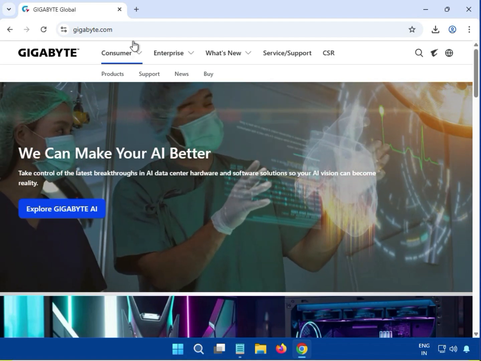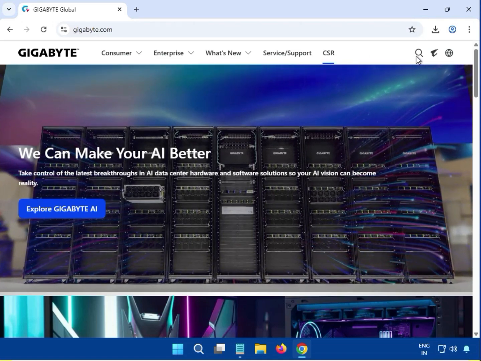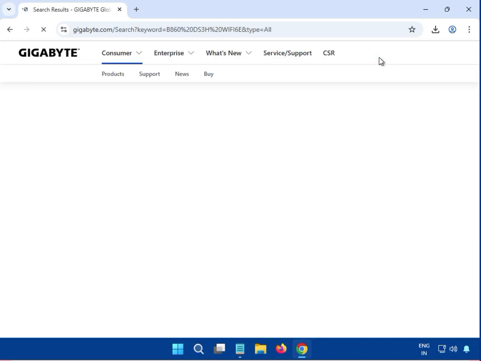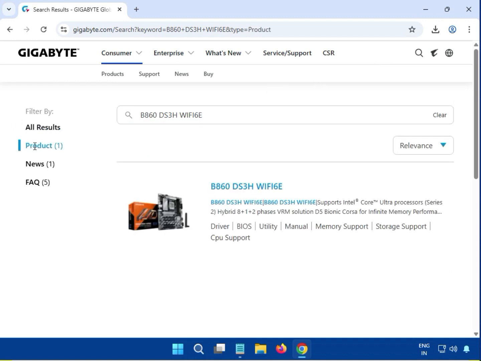So first you have to come to this website, gigabyte.com, and then search on the right-hand side and enter the model number of your motherboard, B860 DS3H WIFI6E, then hit enter. And then click on the product and click on the title of the page.